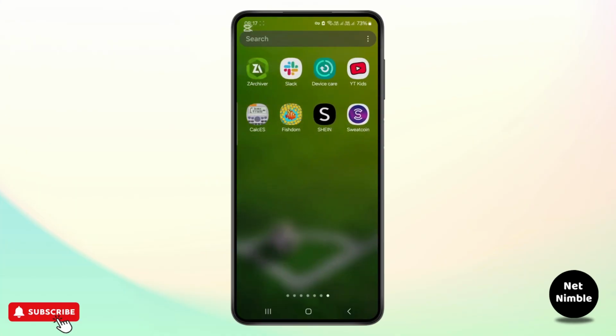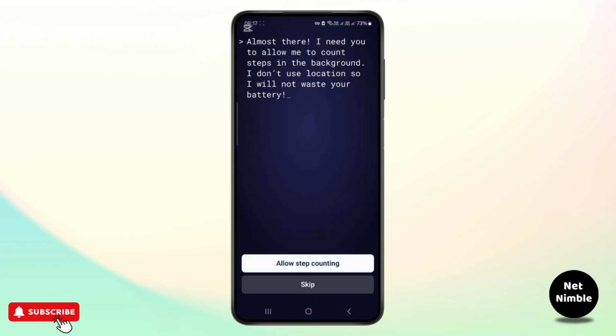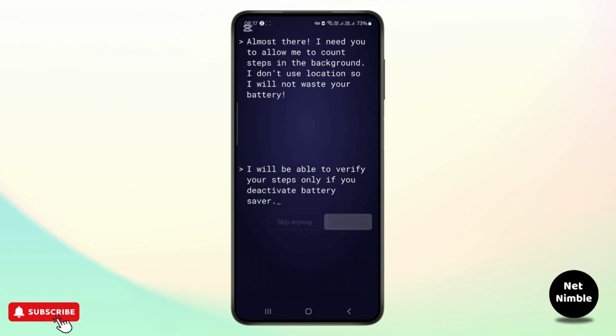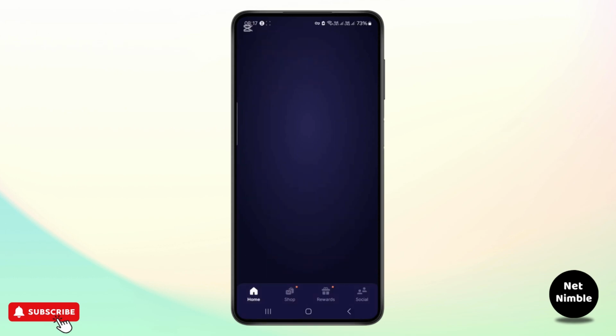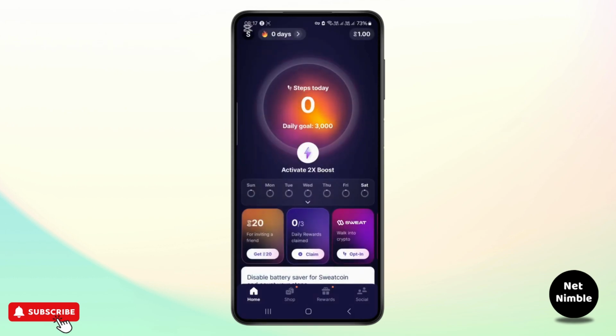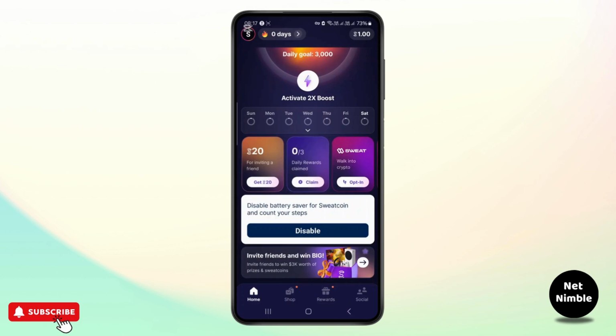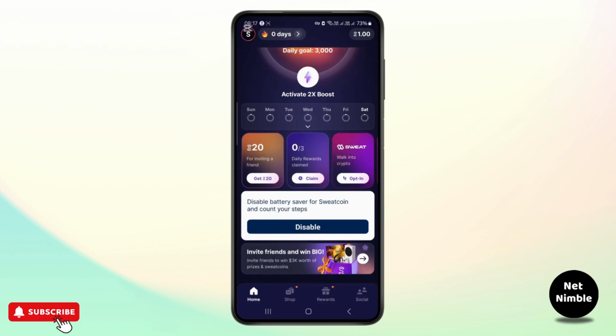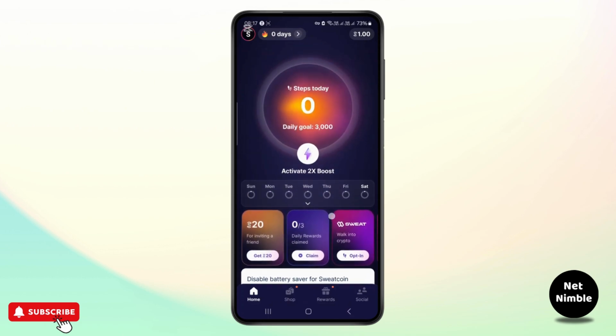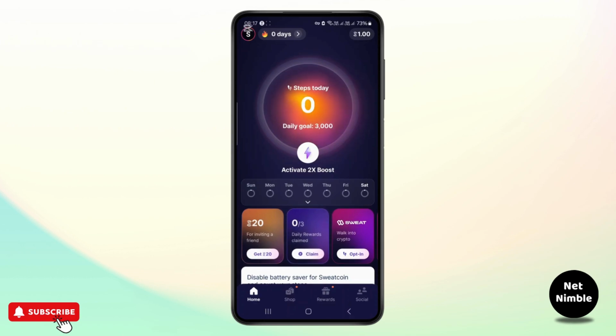In this video, I'll be showing you how you can use the Sweatcoin application to earn money. So first thing, make sure you have successfully installed and signed in with your Gmail or any other account in this application. And once you do that, you will get this interface. And as you can see, you will be earning by setting a daily goal at first.